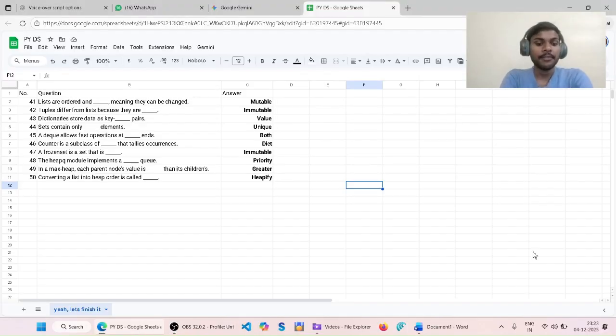Welcome back, everyone, to the final part of our internal assessment 2 of data science. In this part, we'll cover section D of our internal assessment 2, which focuses on the concepts of data structures in Python. Let's go through each question with clear explanations.